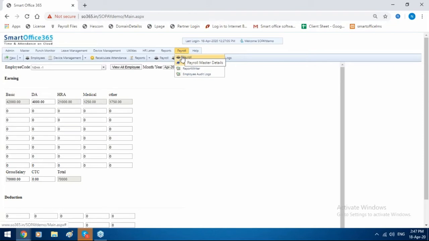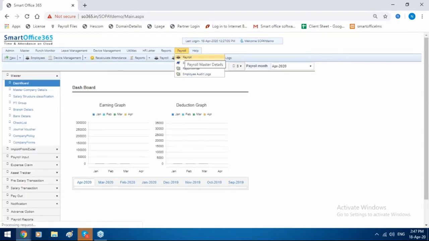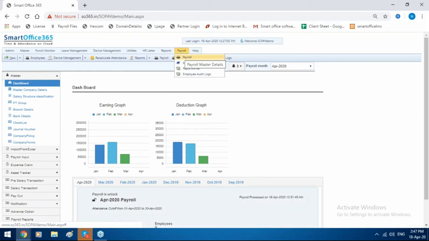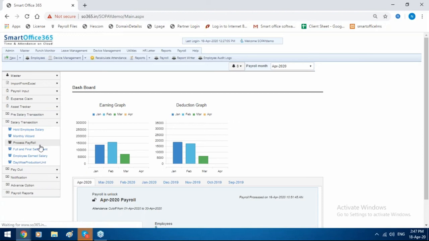Okay, once the theoretical amount is mentioned, every month you just need to do two steps. Your HR person. This will be the initial task when you purchase the software. This will be the initial task you need to do. And apart from this, once it is done, every month you just need to do two steps. Just go to salary transaction, process payroll.